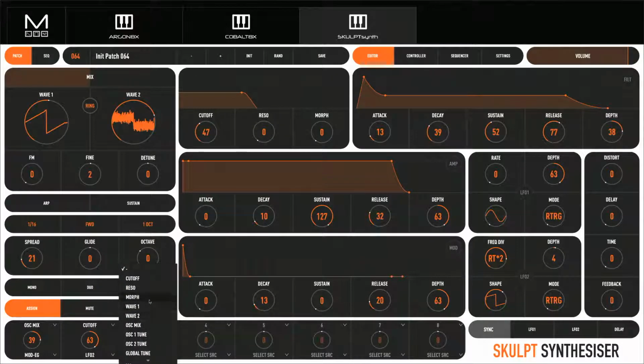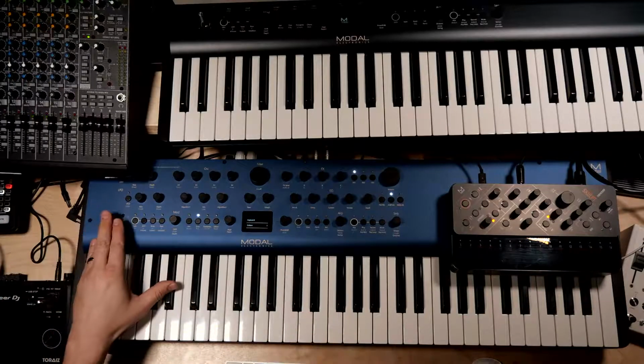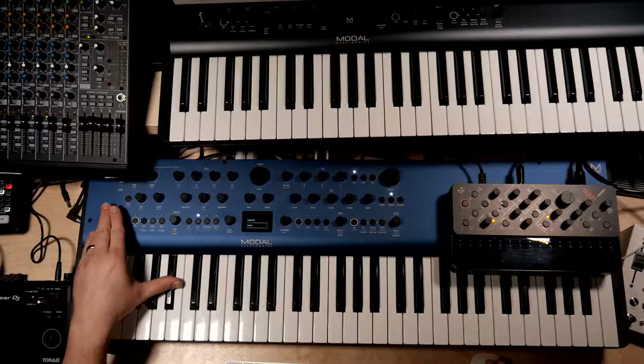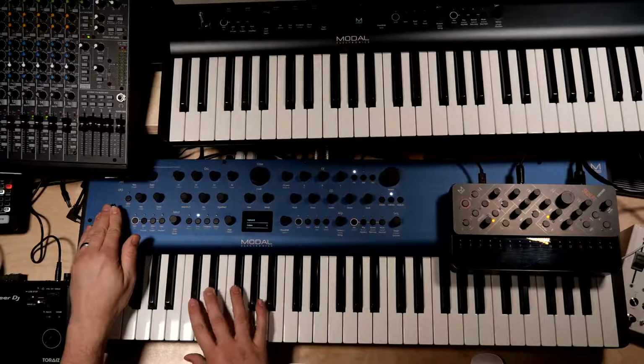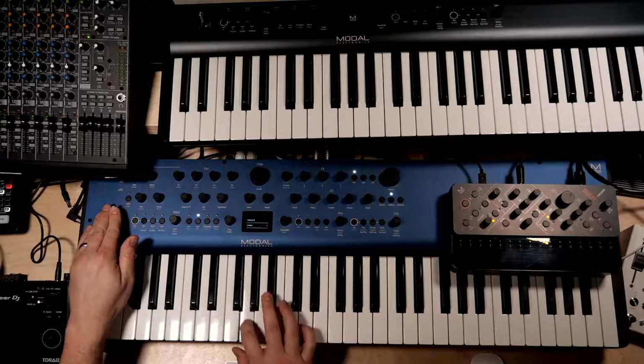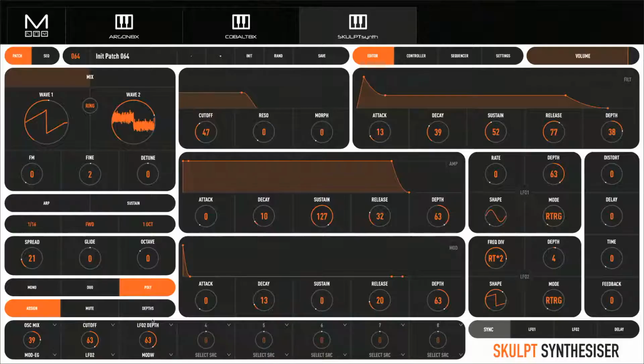So let's have that control LFO to depth. There we go. So when I push the joystick forward, we should probably modulate a bit more than that. So that's a fun thing to do.